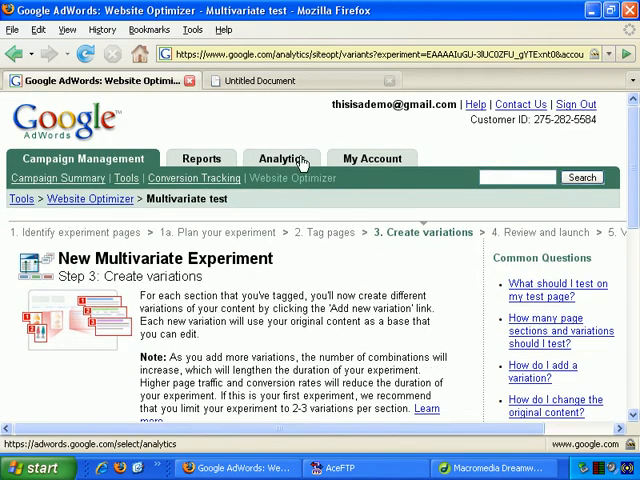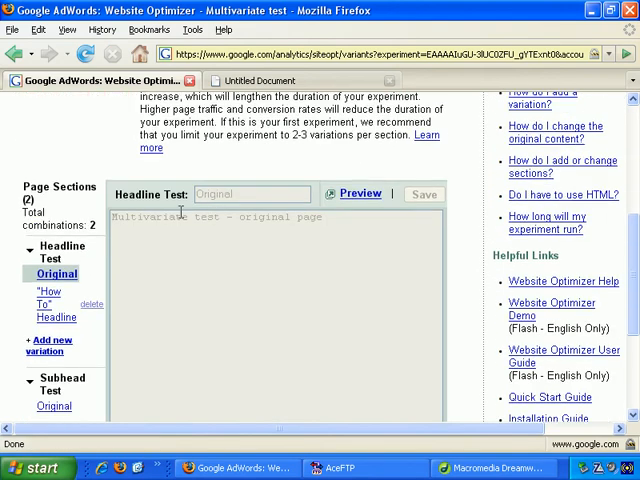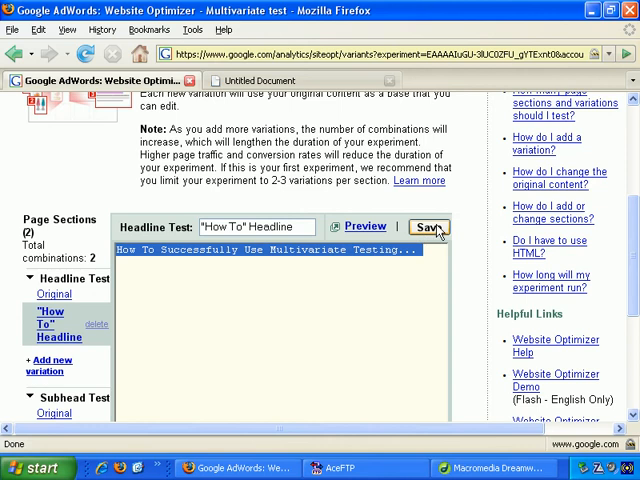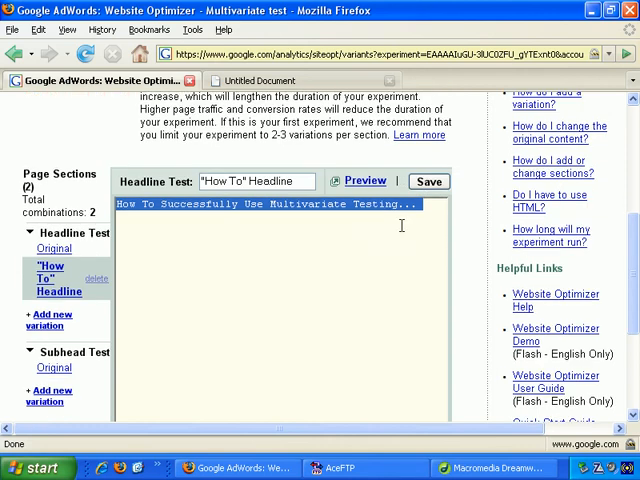So you can see here for our headline test, we have the original, so we can click on the original. It keeps jumping back to the top of the page. If we scroll down, there's our original. And here are our other testing options, so we can click on that, and we can view and edit that text if we wish, so we can make more changes, and save those changes.